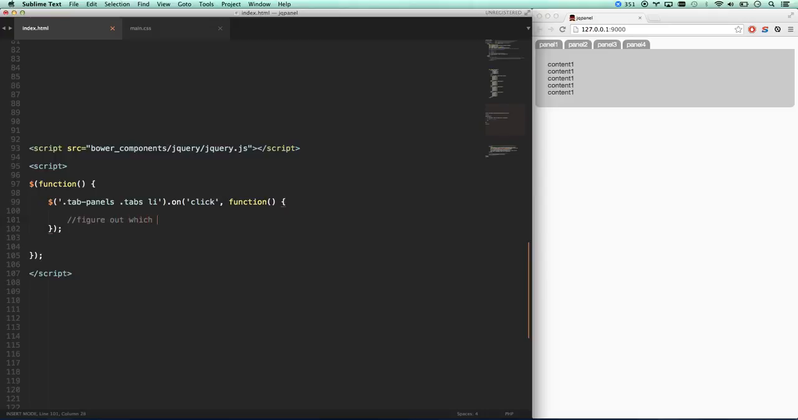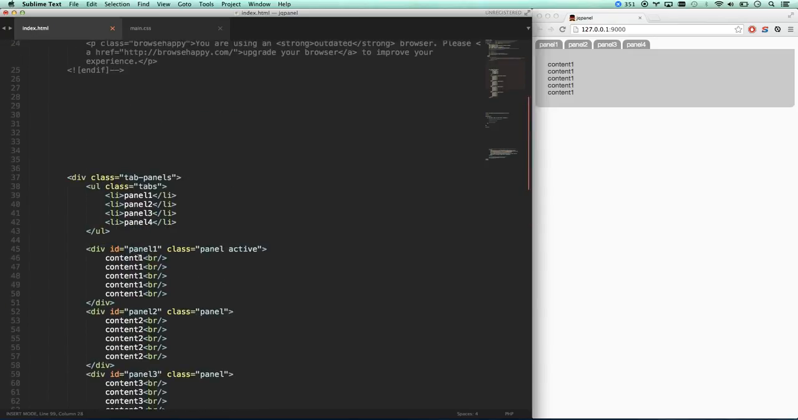Figure out which panel to show, hide current panel, and these can happen probably in a couple different orders, show new panel. So that's what I need to do here. Let's figure out how to do this. I need to figure out, by clicking on an LI, which div I'm going to show. So I'm going to add a rel here equals panel 1. That way I know to look for ID panel 1, and we'll get that guy.